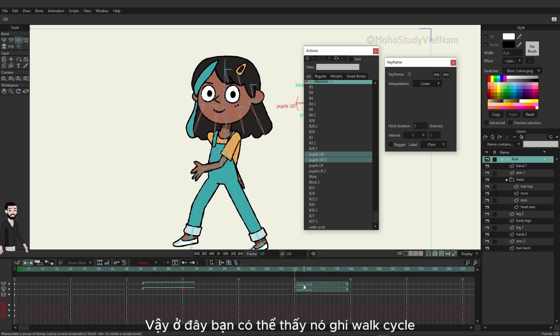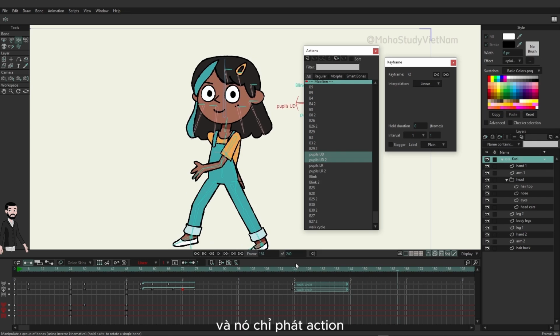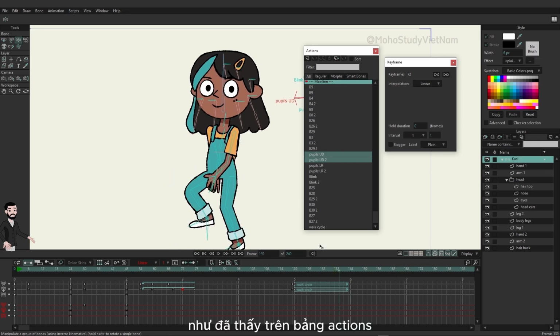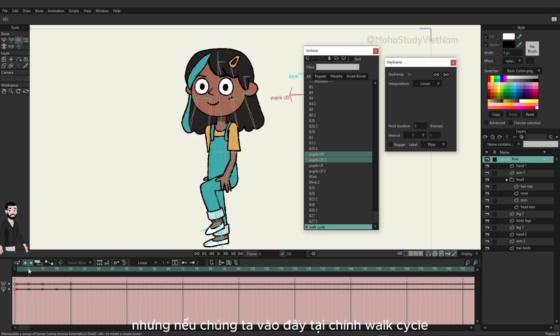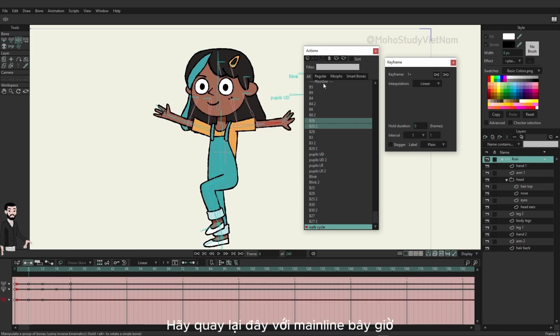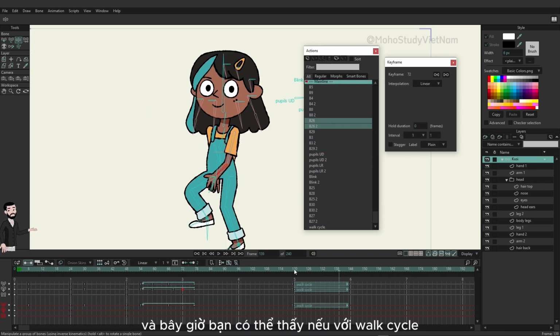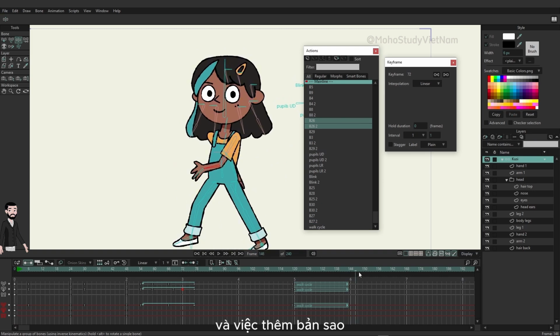So here you can see it says walk cycle, which is indicating the action, and it just plays the action out as it's seen on the actions panel. But if we go in here to the walk cycle itself, and let's say on frame 6 we decide that we want to raise her hands this way, let's go back here to mainline now. And now you can see with the walk cycle, she does just that. And so those are the differences between referencing and adding copies.